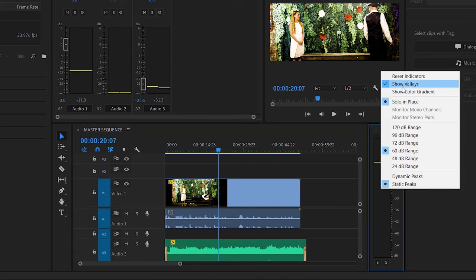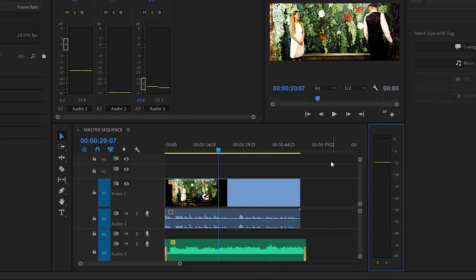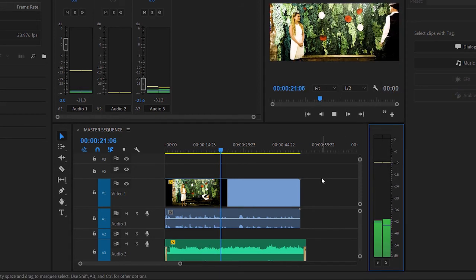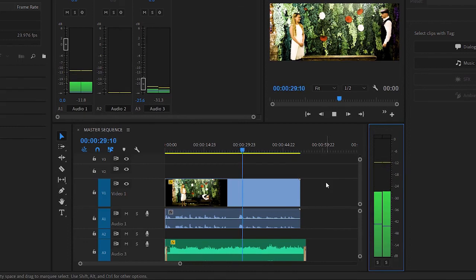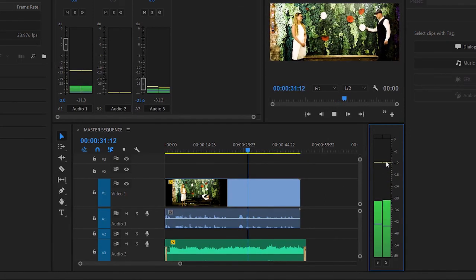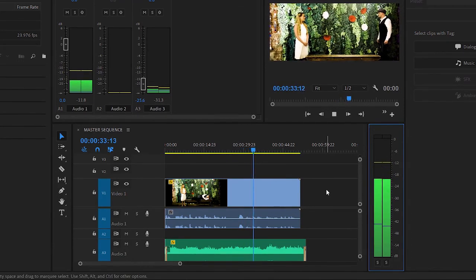I'll turn the color gradient back on so you can see the result here. It doesn't really change the way the audio is displayed all that much, but it does make those peaks a little bit easier to detect. You see there, we're losing that clean edge for the yellow level.